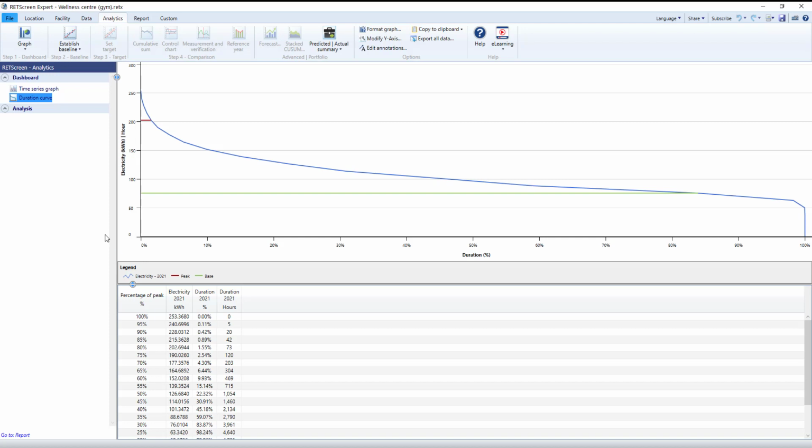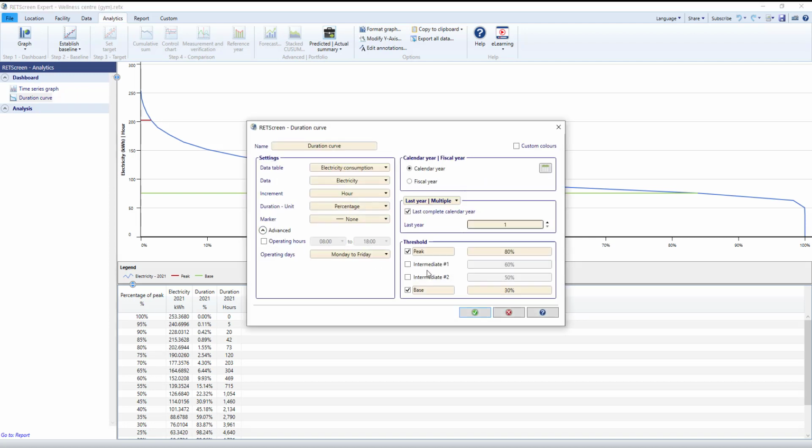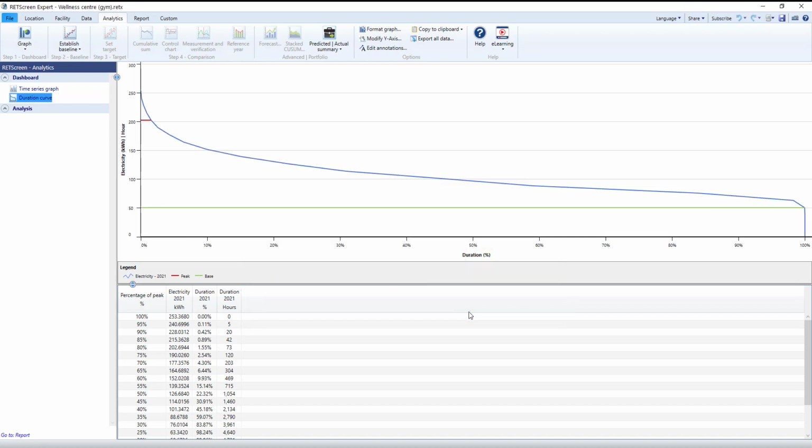Now, if we were to determine that our base load was not at 30% of the time, I could go back and right click on my duration curve. I want to hit format graph to change things in our graph. So I've decided my peak load above 80% appears right. Now I want my base load, I'm going to lower that to 20%. I've determined that my base load is actually 20%, so I can change that to move that line down there as well.